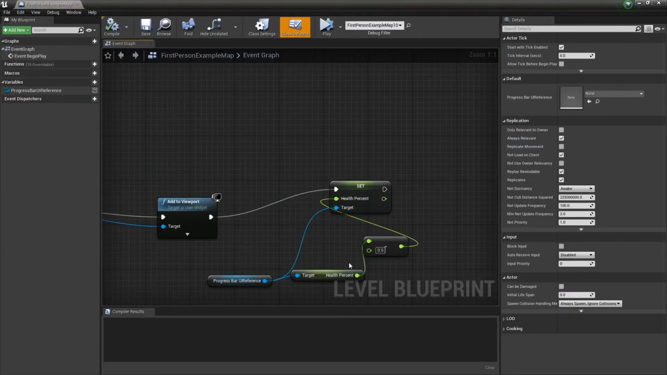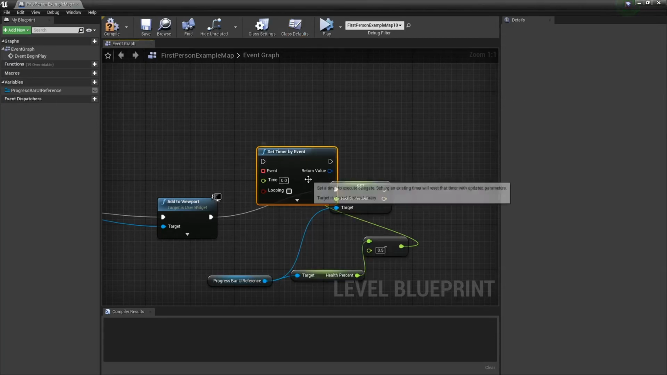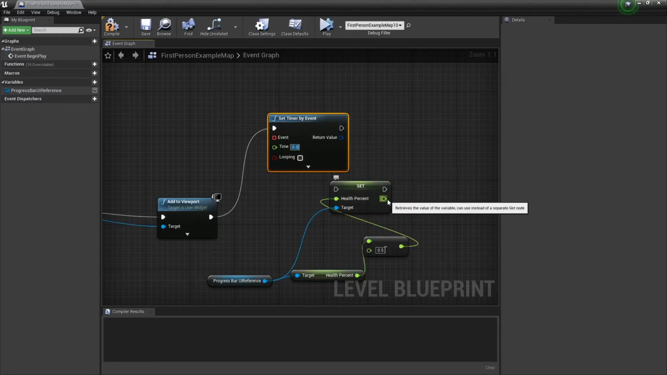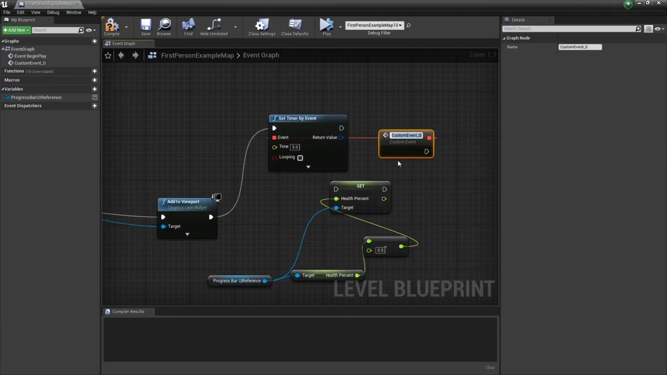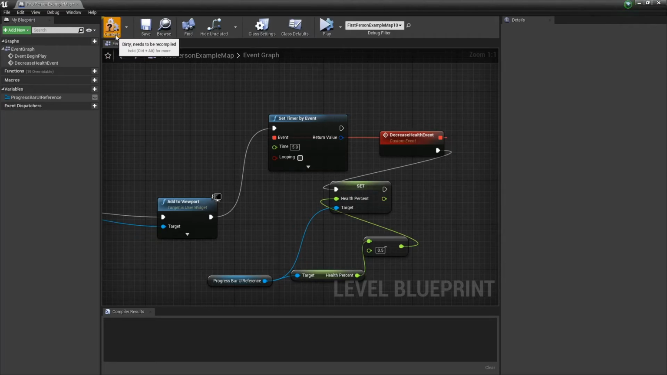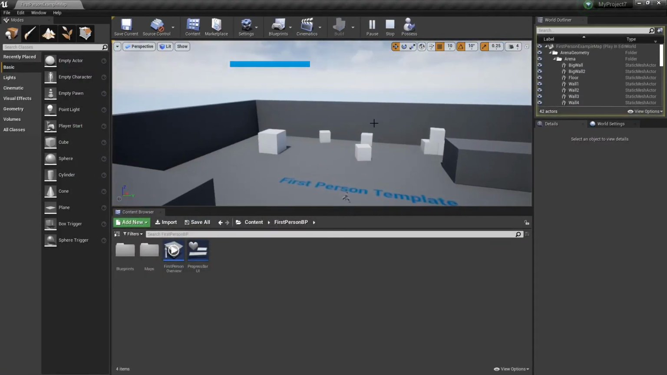Now I'm going to show you how you can use timers in blueprints. So let's say we want to decrease health only after 5 seconds the game starts. To do so, right click anywhere and search for set timer by event and connect it here. Let's say we want to execute this after 5 seconds. So 5, drag an event here, create custom event. Let's name this decrease health event, and when this event executes, it will set the health percent. Compile, save, play. Yeah, it worked.